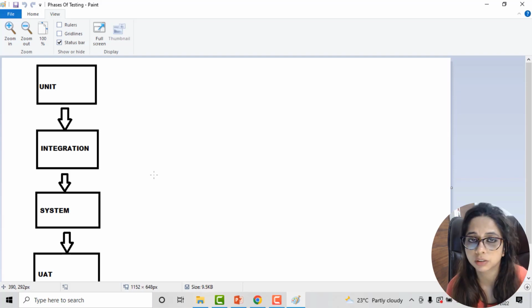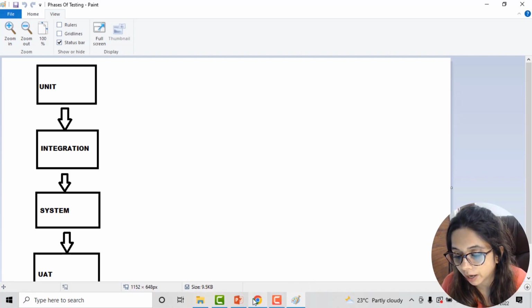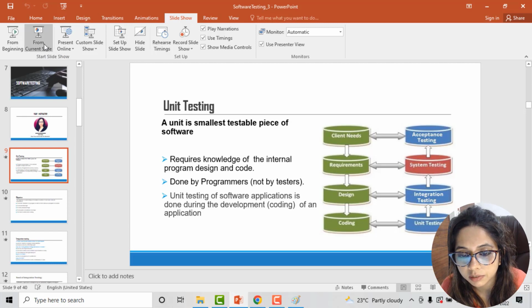So these are the phases of testing which any software will go through. We have to know and understand each one of them. So today we'll be discussing unit, integration and system testing. So let's move forward with the session and let's see what we have in today's PPTs.